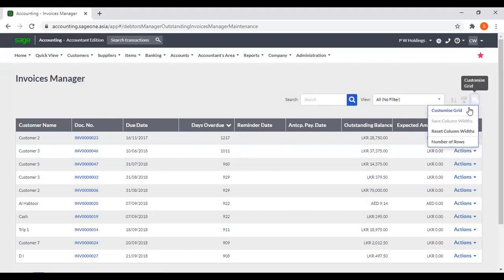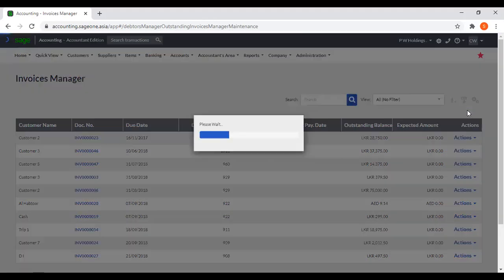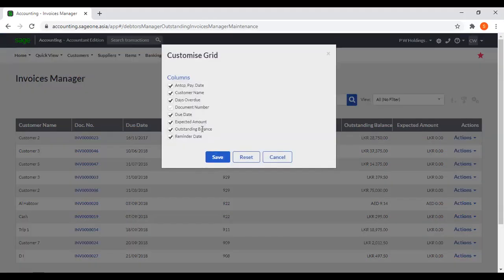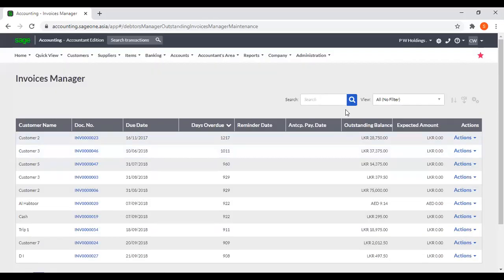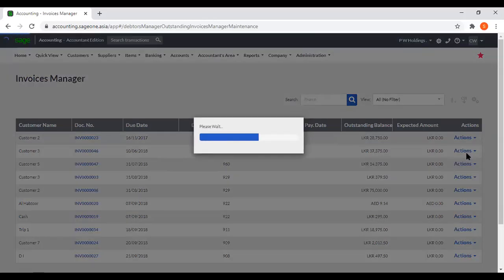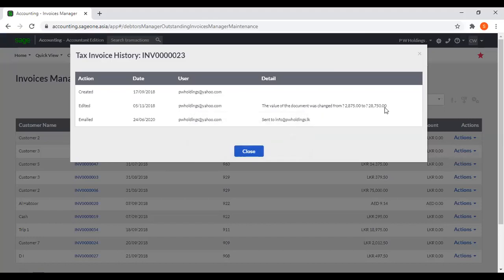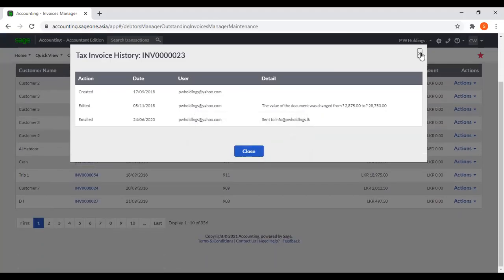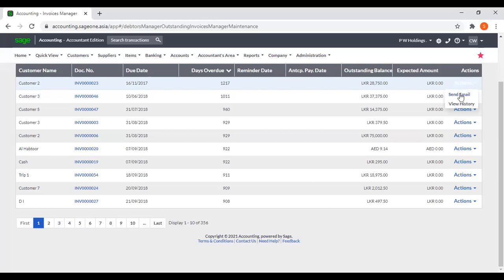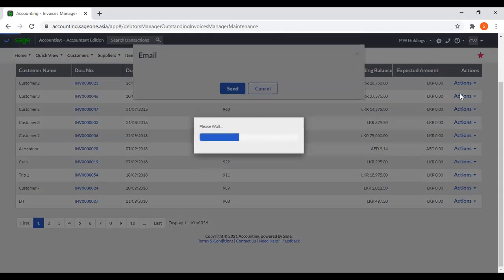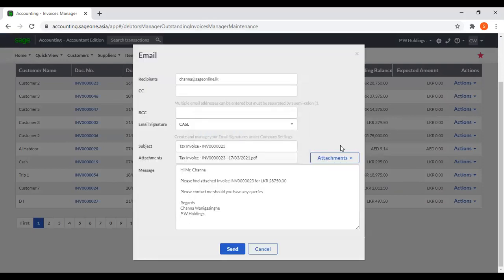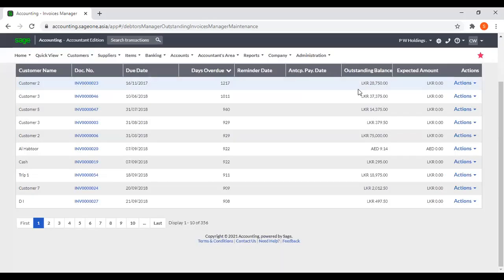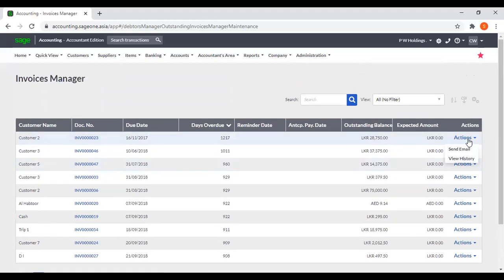And if you want to customize this grid, you can customize. You can add these columns. If you want to remove, you can untick this column. And if you want to send email by clicking this action, you can send an email.